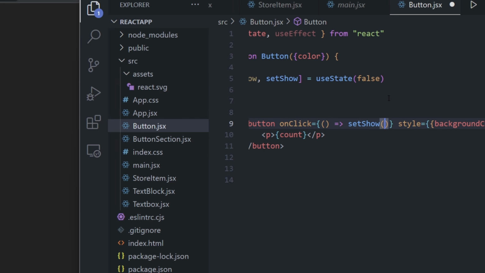Well, we should set it equal to the opposite of whatever it currently is, if it's Boolean. So if the show is currently true, when clicked, it should change to false. And then if it's currently false and it's clicked, it should change to true. And then that keeps going on forever and ever. So to do that, we can just write exclamation point show like this.